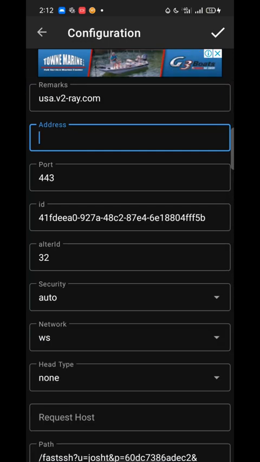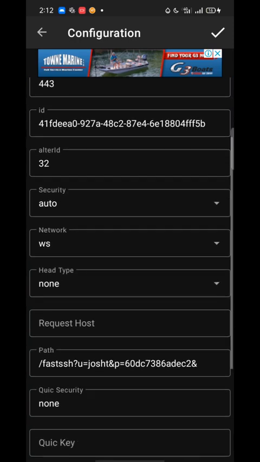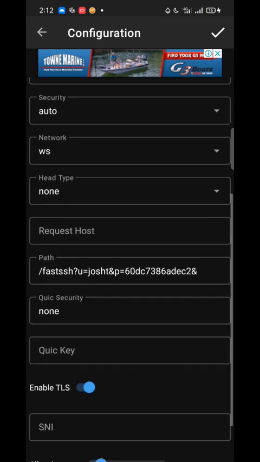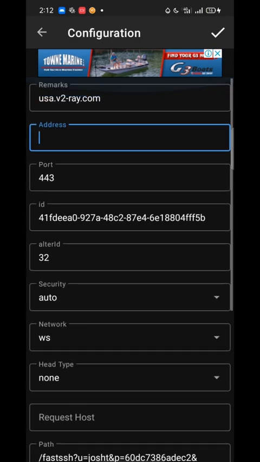So we have here the port 443. We have the ID. This is the ID. We have the alt ID. We have security, network. Network type is WS. We have the path. So this is the file. This is the master file.